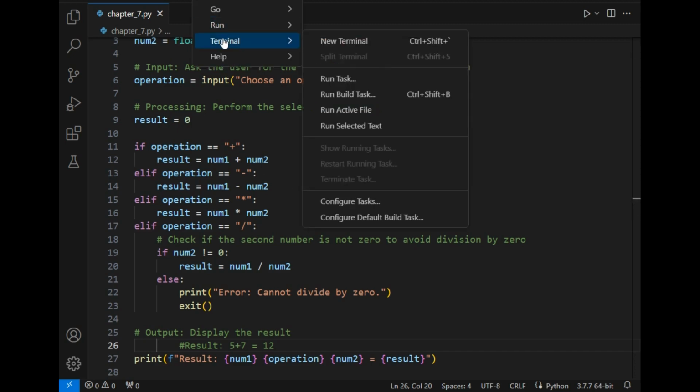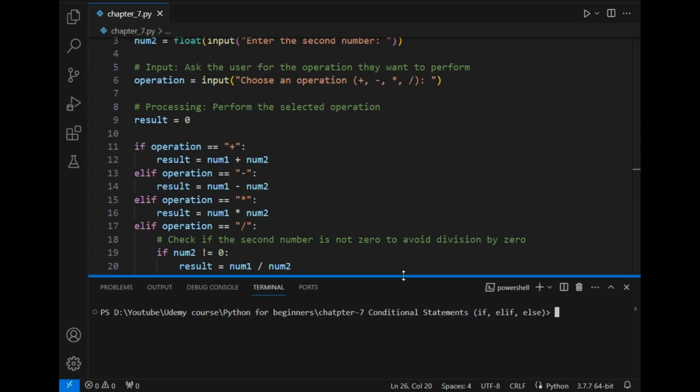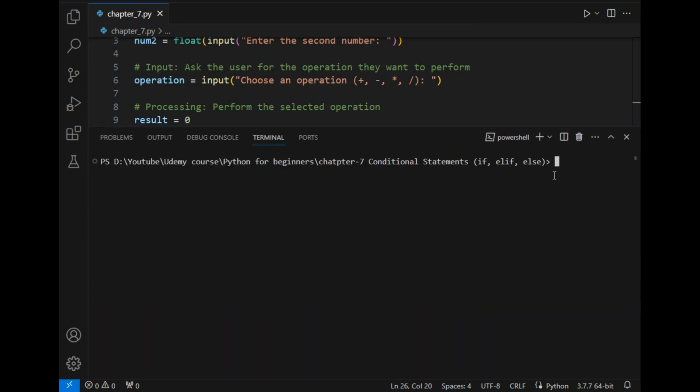So I will simply open the terminal and just click new terminal. I will make this screen bigger for better understanding, and I will simply type python. This time the file name is ch7, so I will simply type ch, press tab, and just hit enter. It is asking me to enter the first number, so I will type the first number as 12, hit enter, then the second number as 7, hit enter.